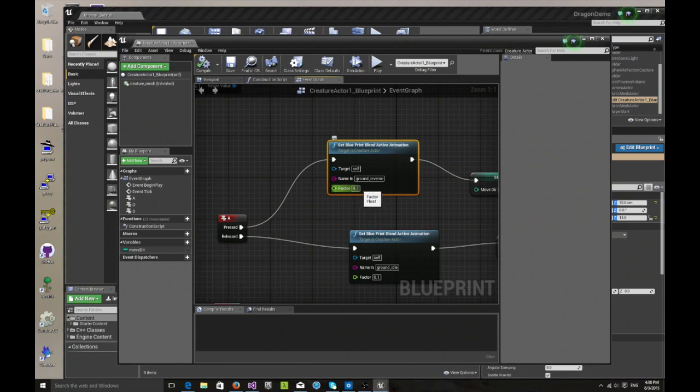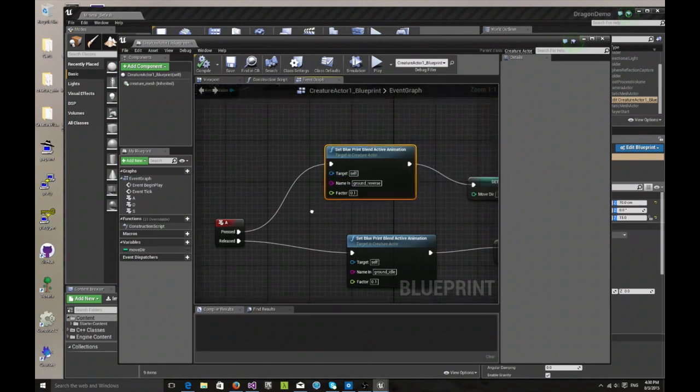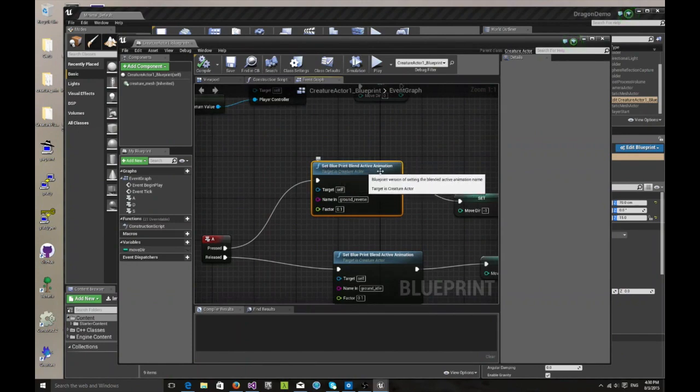Okay, so why do we need blending? Because the dragon could be in any state. It could be idle, it could be moving forwards, it could be moving backwards, it could be breathing fire, and that's why we always want to blend an animation so that we don't jump abruptly to it. It looks a lot better. Trust me on that. The blueprint function we use again is the set blueprint blend active animation function, and that enables us to blend smoothly by providing a clip name, again, the ground reverse, and the blend factor.